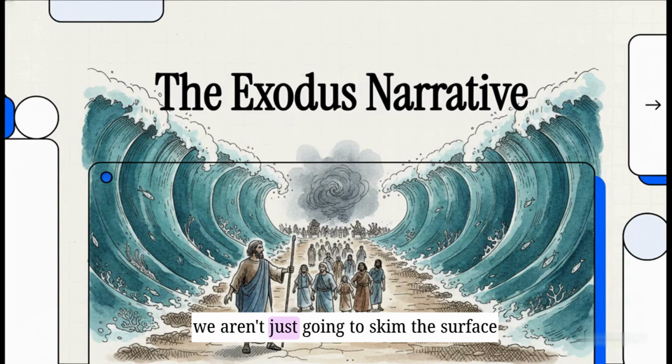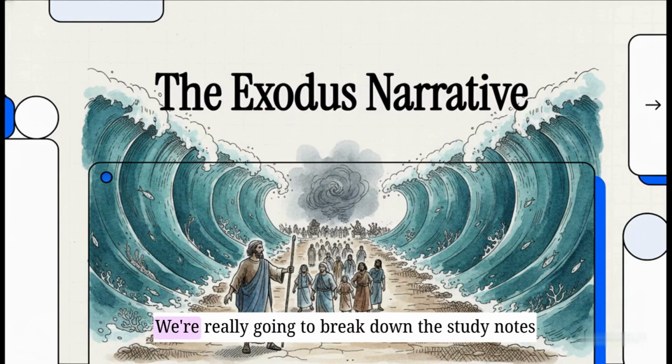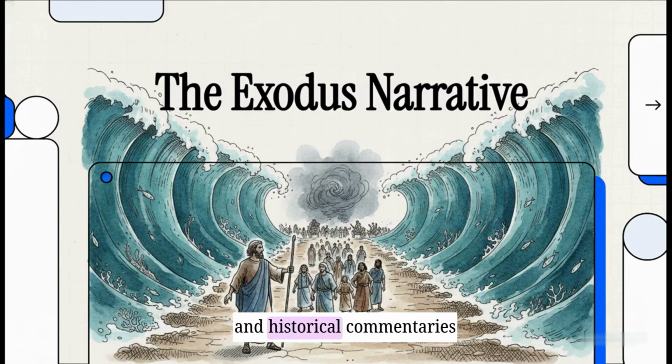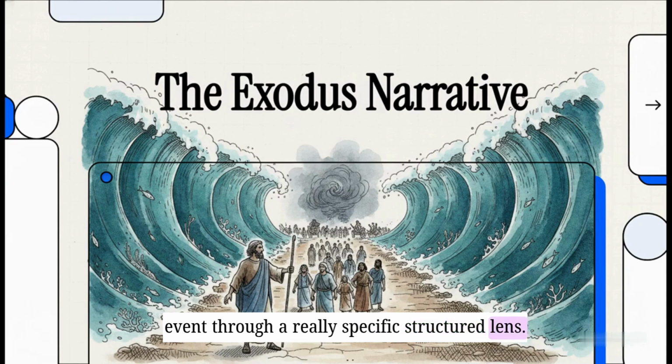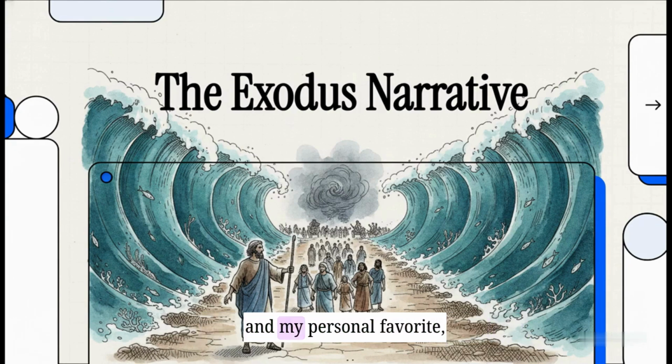But we aren't just going to skim the surface of this famous story. We're really going to break down the study notes and historical commentaries and look at this massive event through a really specific structured lens. We're going to examine the text itself, the historical context surrounding it, and my personal favorite, the deeply fascinating character profile of the man right at the center of it all.